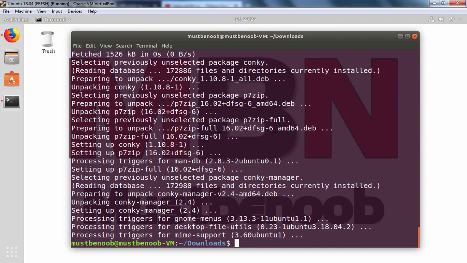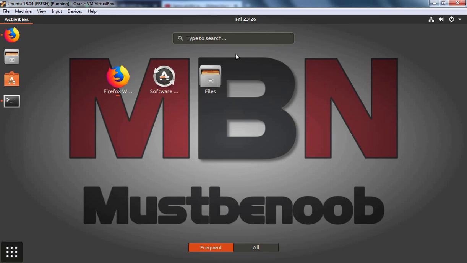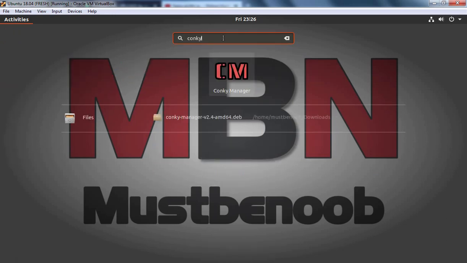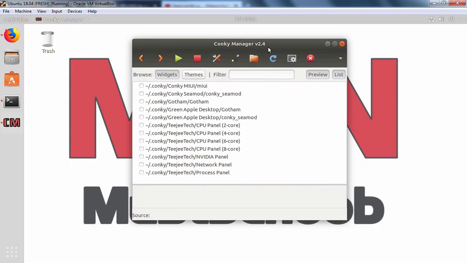Now it's time to test whether we are able to open Conky Manager or not. So let's minimize the terminal. Let's click on Show Applications. And here I'm going to search for Conky Manager. Let's click on CM icon. And that's it. As you can see, Conky Manager version 2.4 is installed on our Ubuntu 18.04.